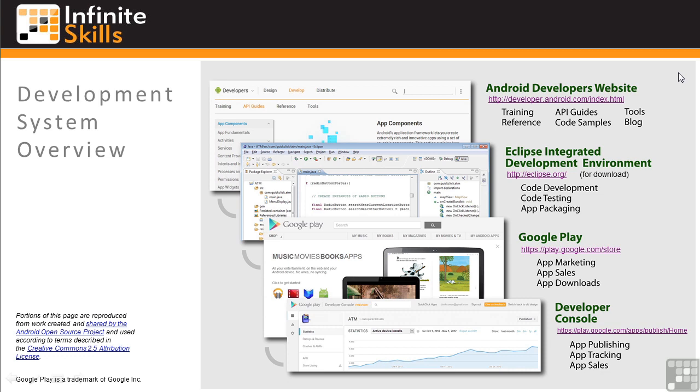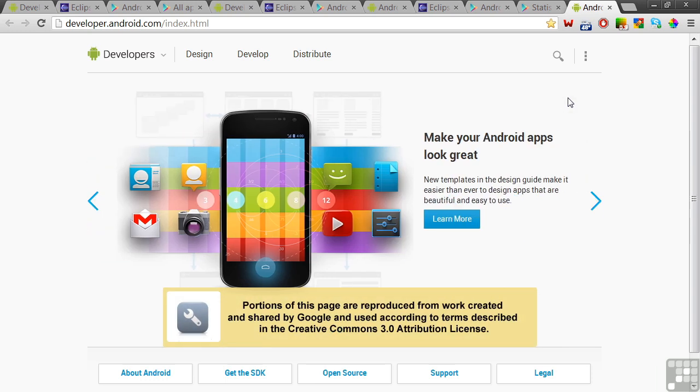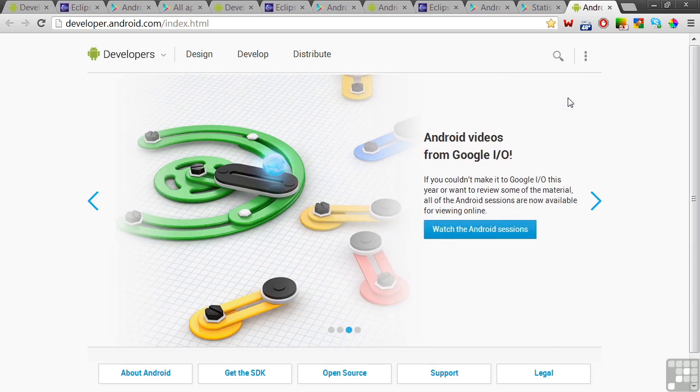During development and app deployment, you'll be moving between these websites and tools. They're your major viewports to Android development. The Android Developers website provides training, reference, API guides, code samples, tools, and a blog. You can click on this link to go to the home page. We've already taken a peek at the Developers website. As I mentioned, Google has made big improvements in this website. It's a large and comprehensive site, and we'll be referencing it frequently during the course.